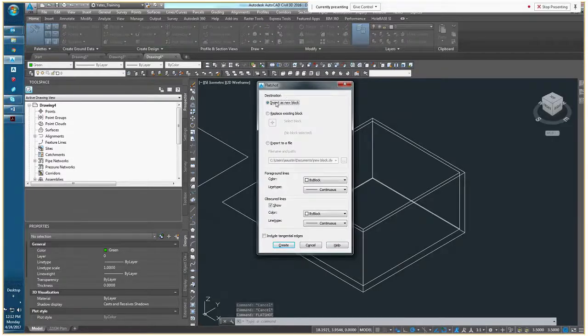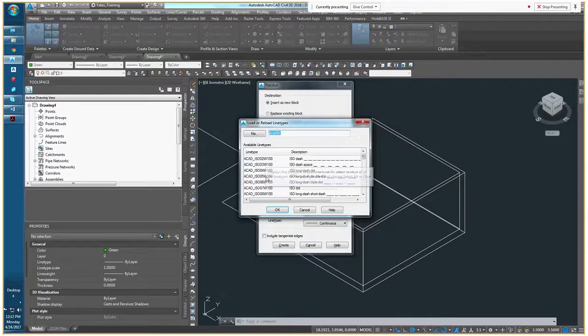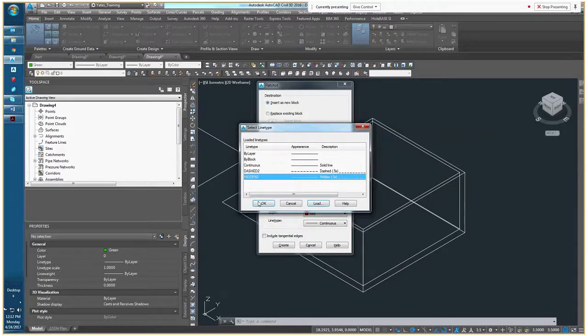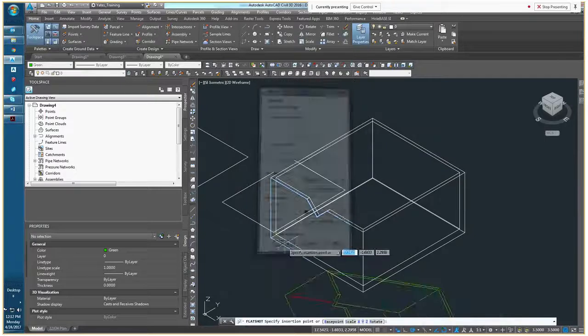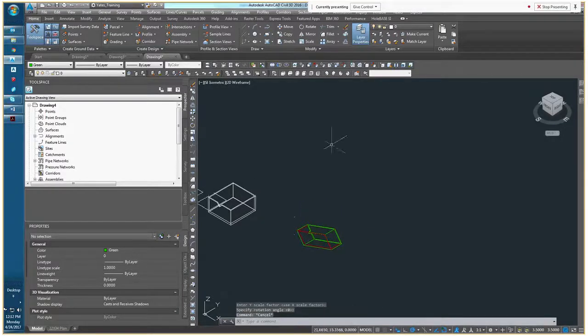We get a pop-up asking if we want to insert a new block, export it to a file, or replace an existing block. I'm going to set this so that my foreground colors are green, and I want to show obscured lines and have them be red, and let's go with hidden too, if I can find it quickly enough. Okay, and I'll hit create. It asks me where I want to put this, so I'll just pop it there and then hit enter, enter, enter to select the default scale and rotation.